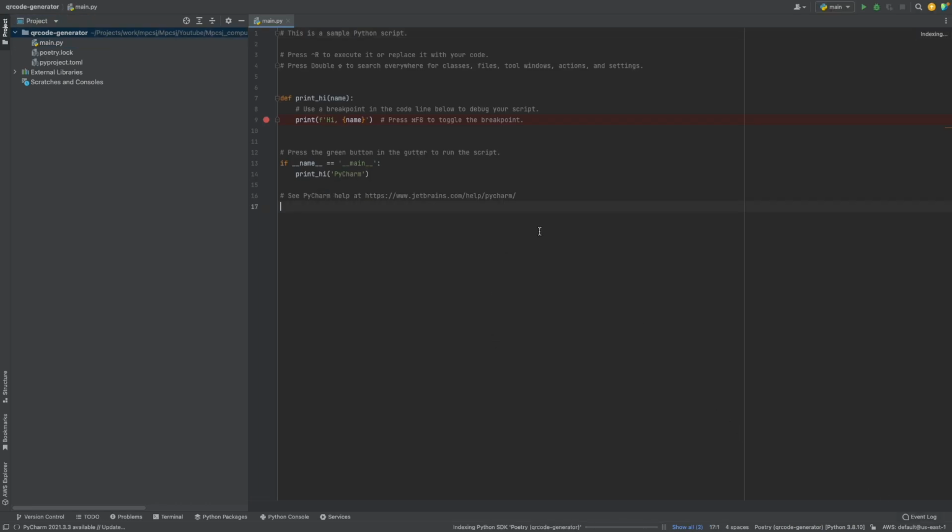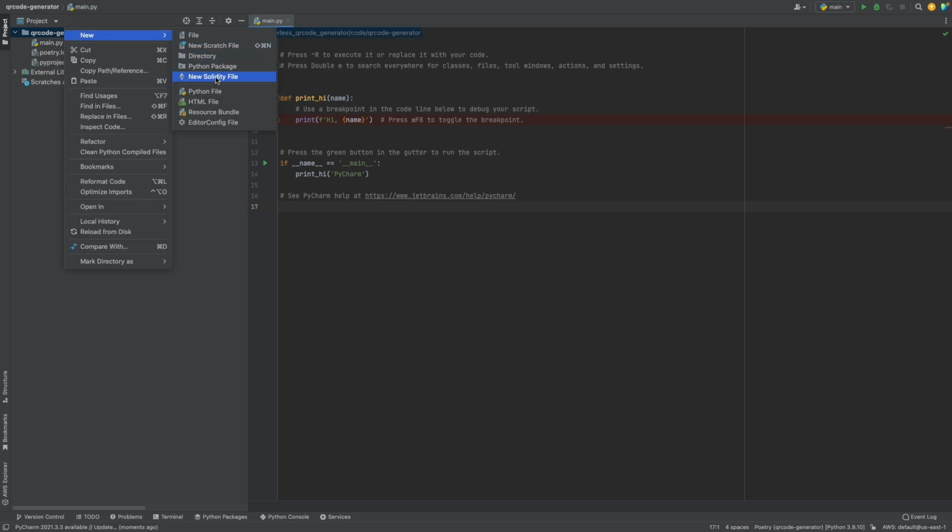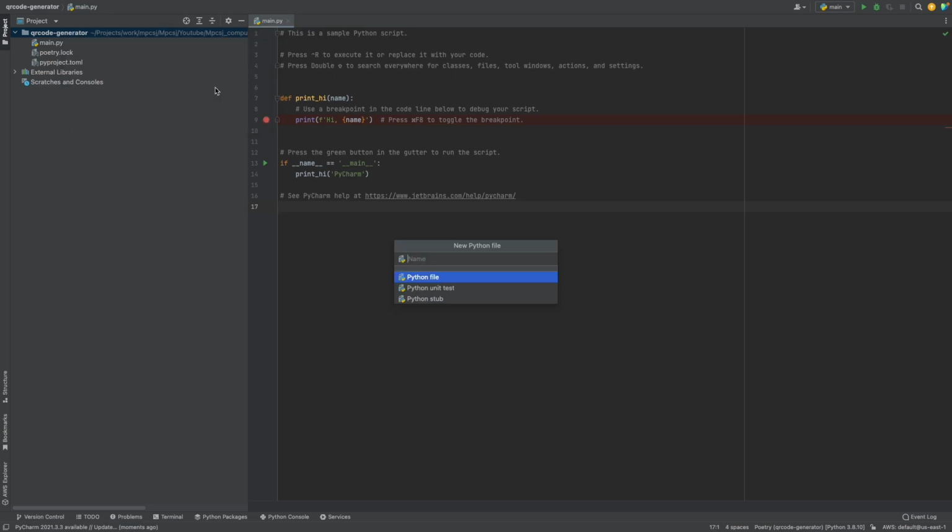Okay, so here we're going to have a basic PyCharm project using Python. First of all, I'm going to start with the service layer. So let's create a Python file here. I'm going to call it QR code service.